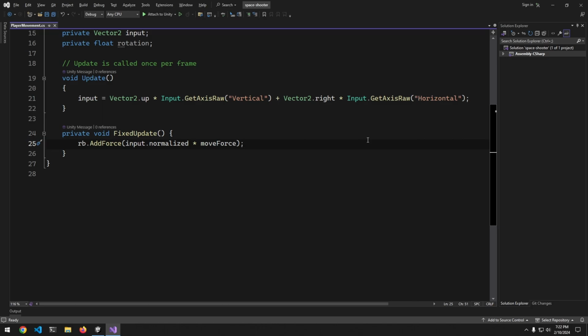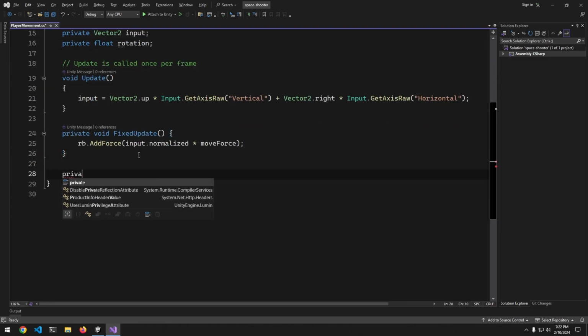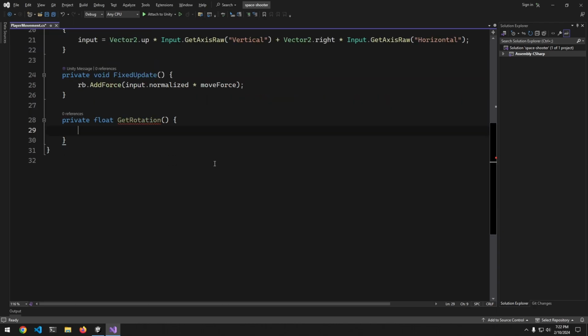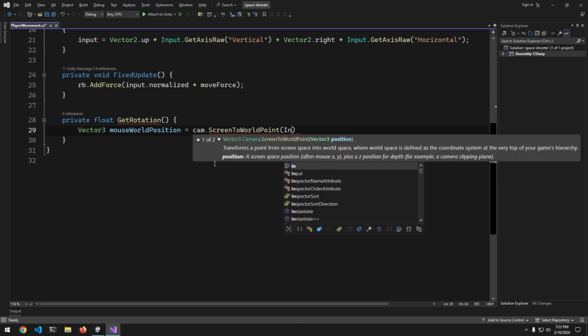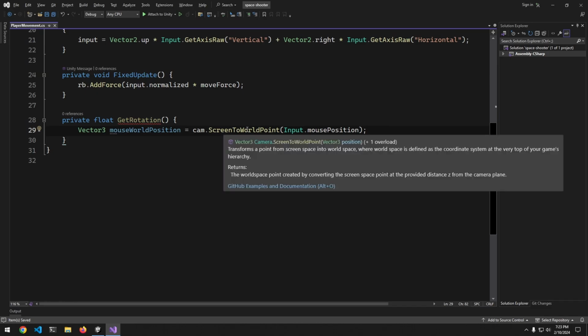Let's make the player point towards the mouse. To do this, we will set the rotation variable we made earlier, then apply that to the rigid body. Create a new method that calculates and returns the rotation. First, we need to get the mouse position. We can do this using the camera ScreenToWorldPoint method, passing in the position of the mouse. This method takes in the screen space position and converts it to world space.